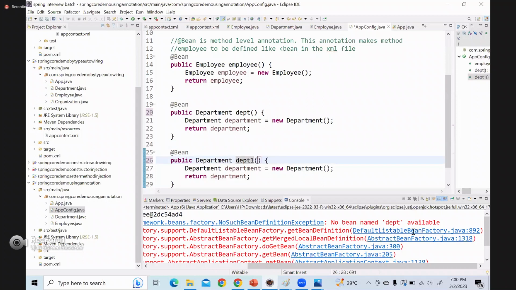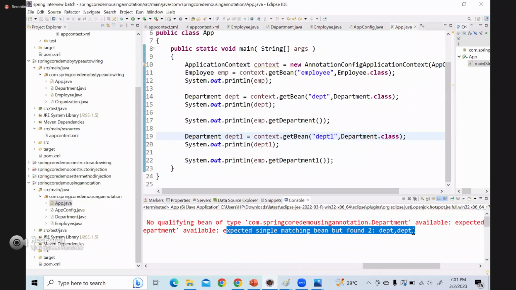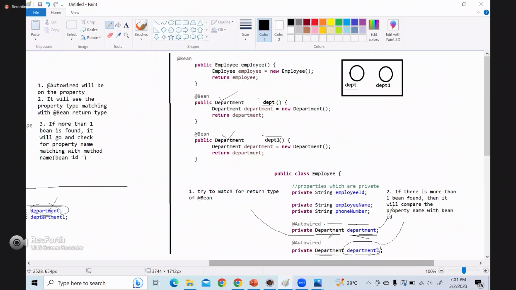Expected single matching bean. Now you got the same as your autowire by type in XML. In XML also you got the same error, right? But there, directly without comparing the bean ID and the property name, it is only comparing by type. But here first it is comparing with the type, and then it is comparing with the property name. Even if this is not found, then you are getting an error.